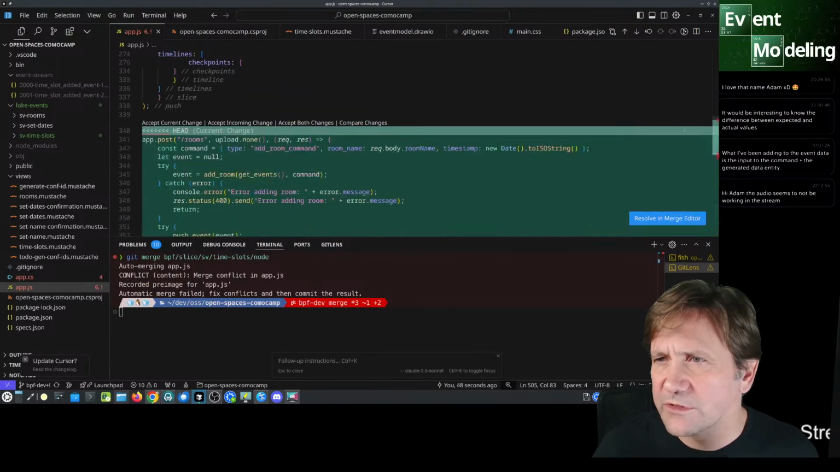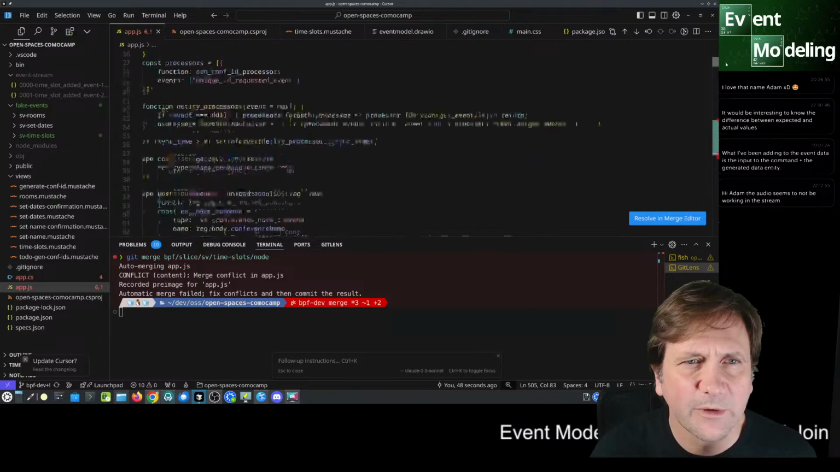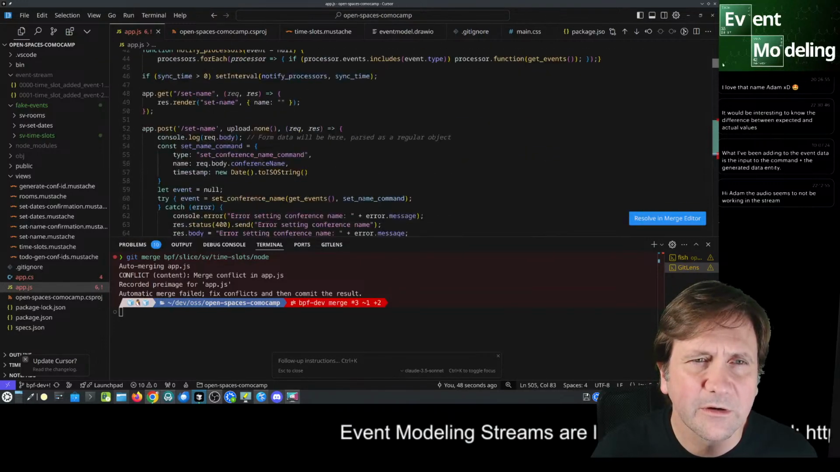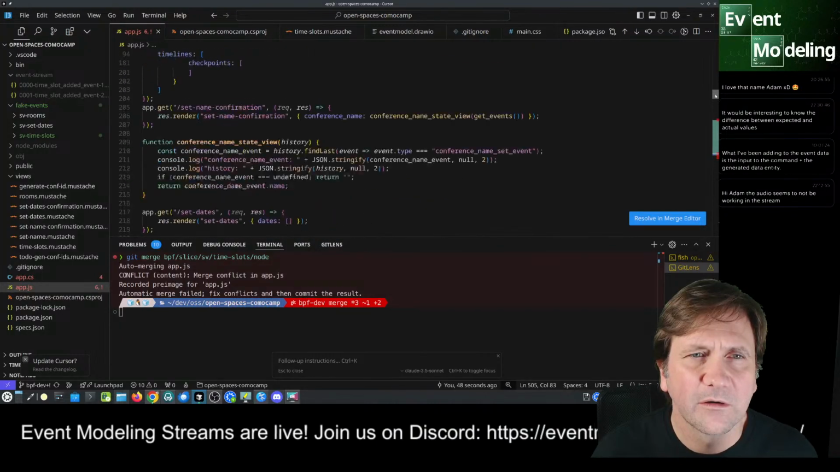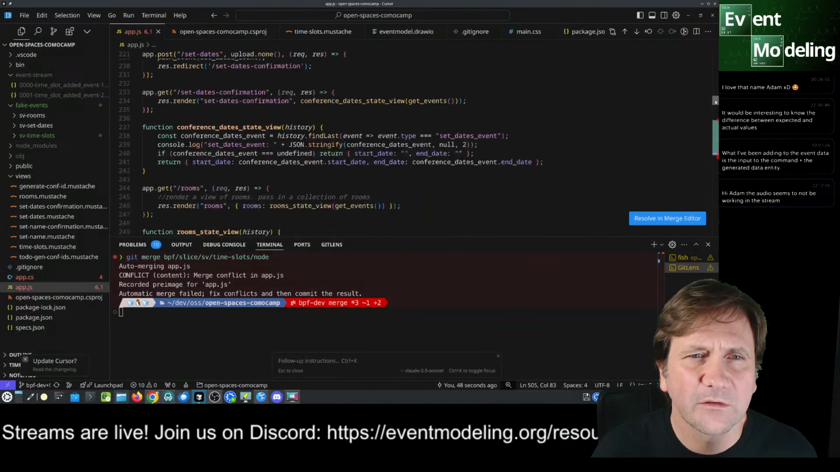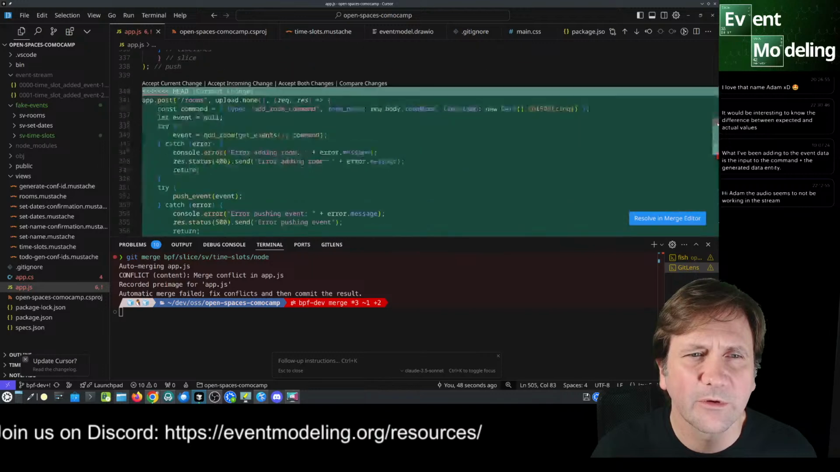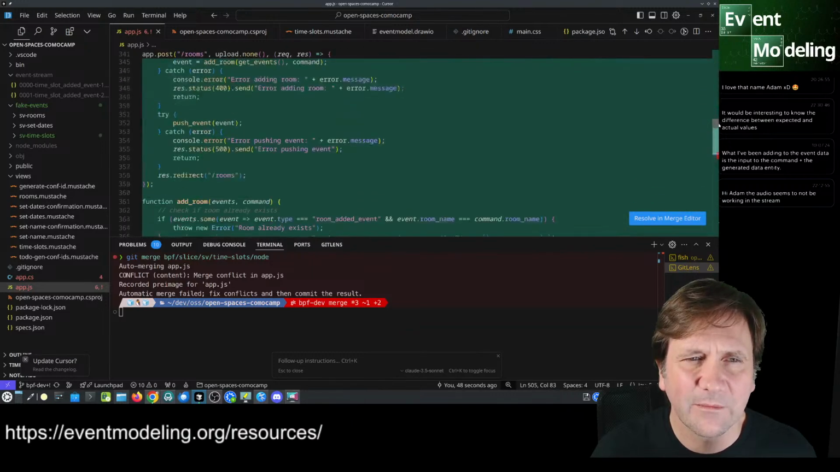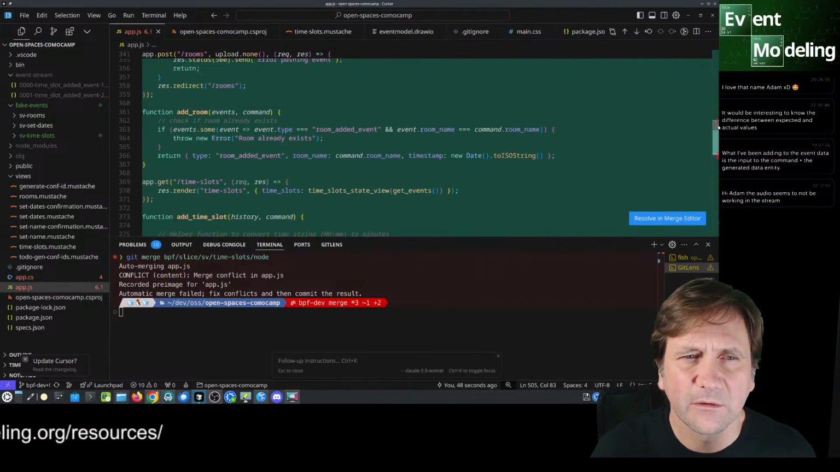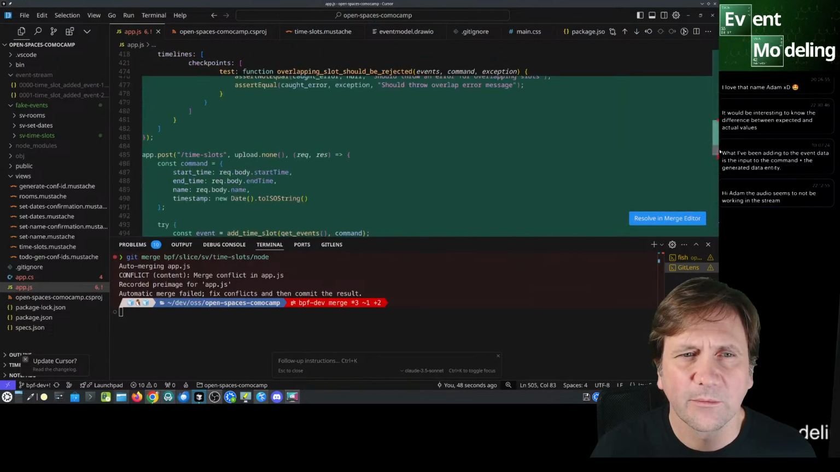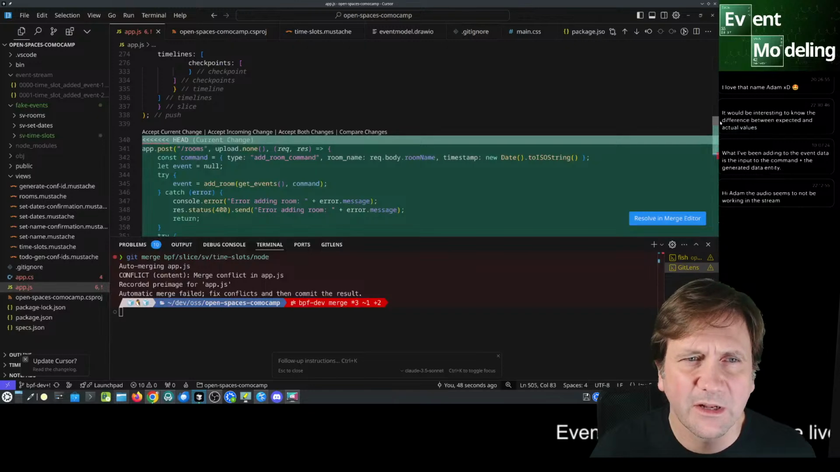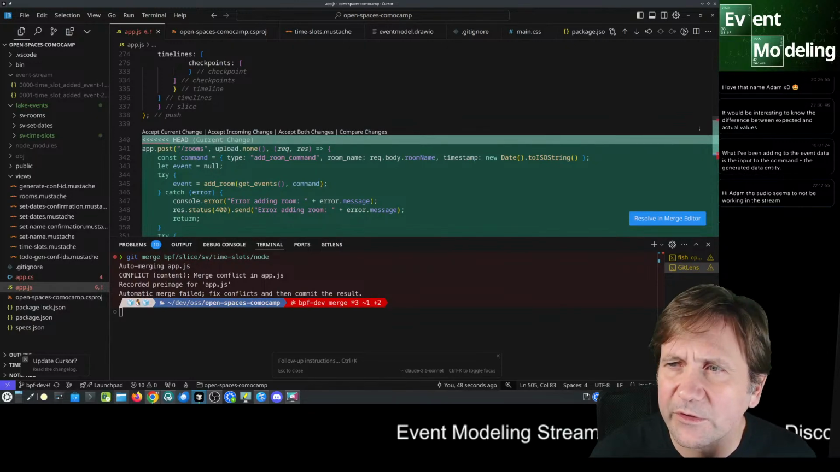Because we have rooms, but do we already have rooms up here somewhere? Set date, set conference. Yeah, we do have rooms up here. So we're adding them again, which is not good. But let's just edit that out. So current change.